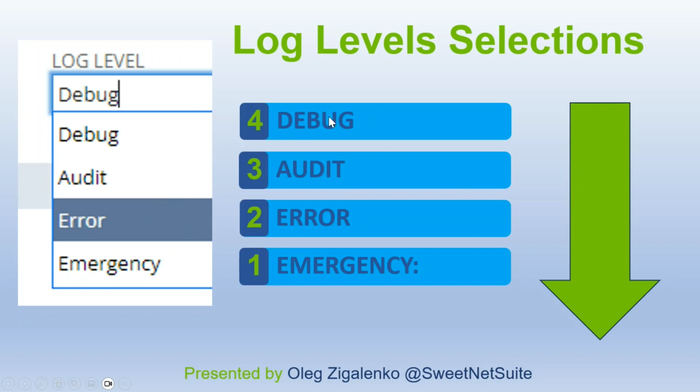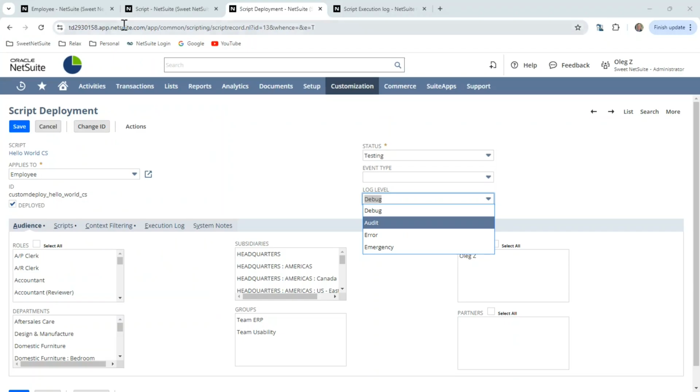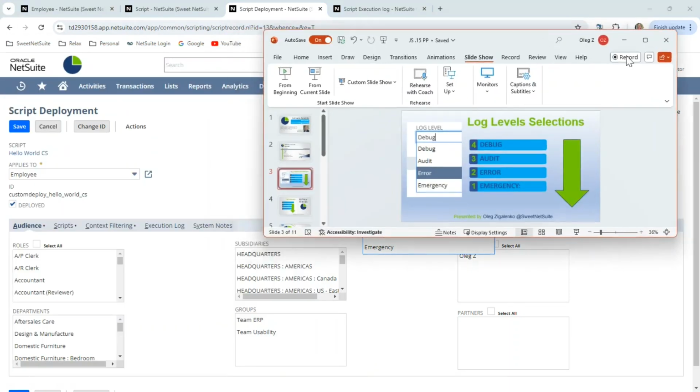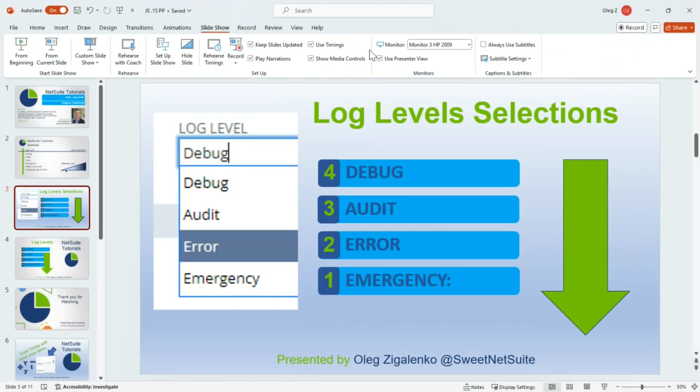So if you select debug, it will execute 1, 2, 3, and 4. But if you execute error over here, let me just come out of here, so then I can lose my PowerPoint here. There's a reason I don't like the PowerPoint mode when you are displaying it, you cannot do this.